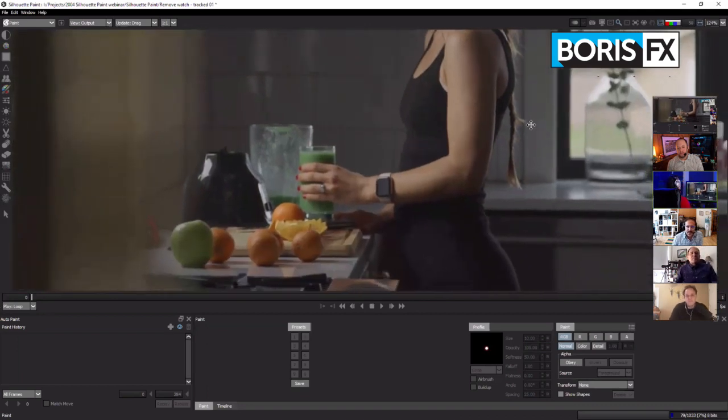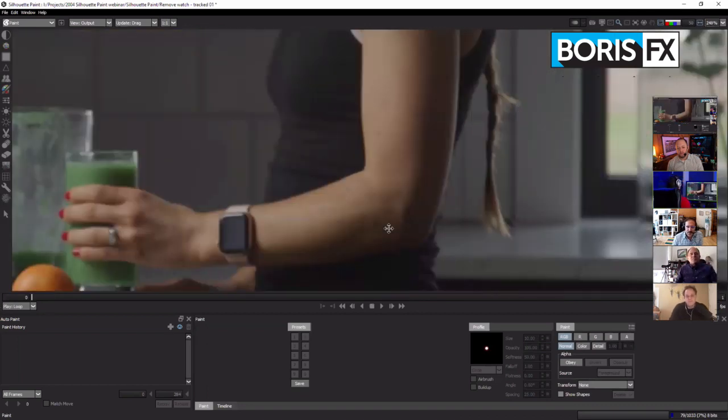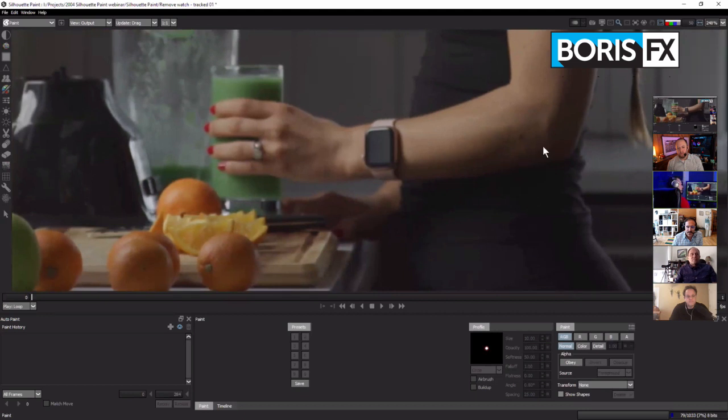As someone who's been using Mocha and Flame and Nuke and After Effects for many, many years, but recently learned Silhouette in the last year, for me this is really my favorite feature.